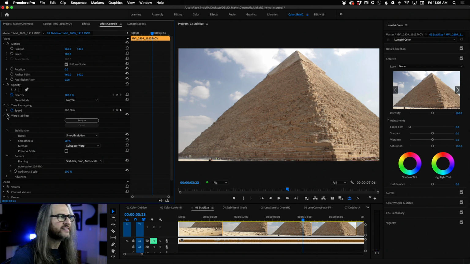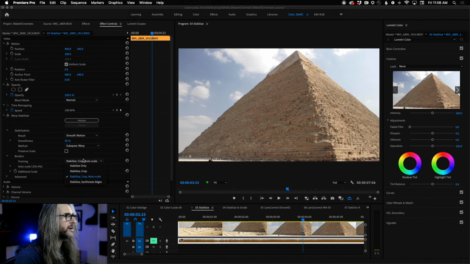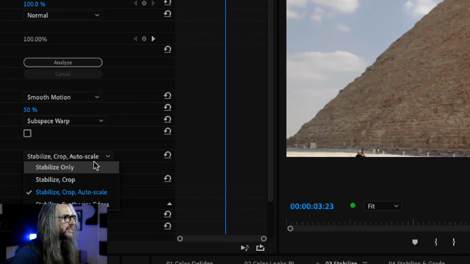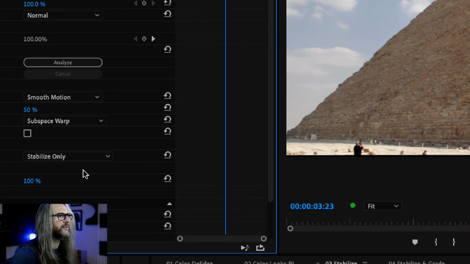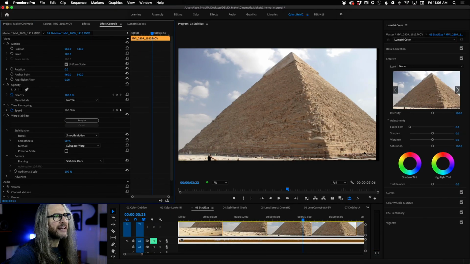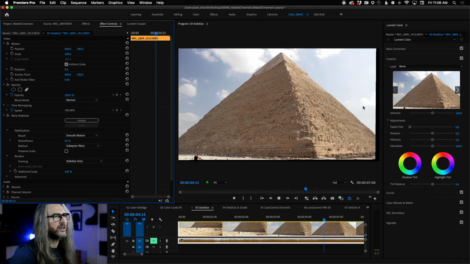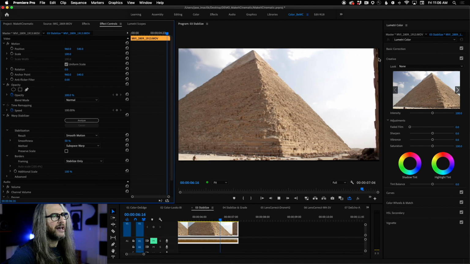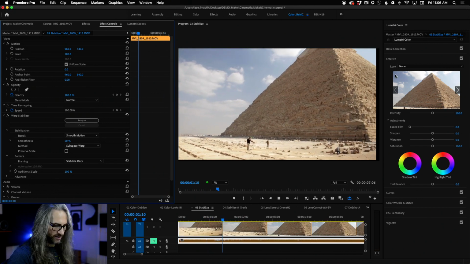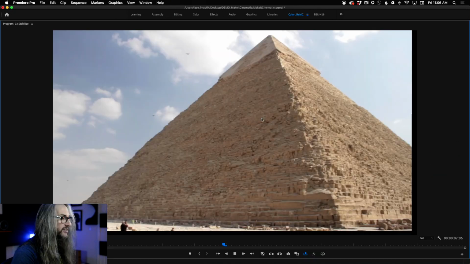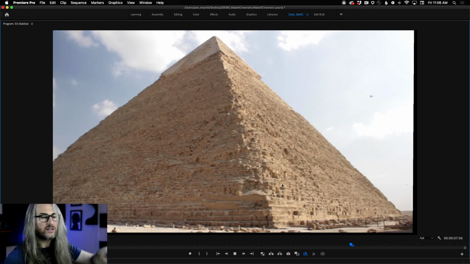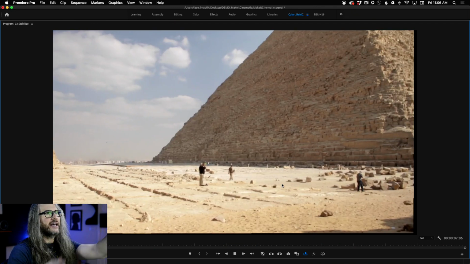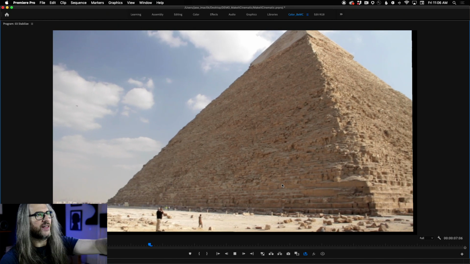Why can't it not scale? Well, I'll show you. If you just turn on the method here, stabilize only, the default is stabilize, crop, and auto scale. This is now going to show you black bars along the edges. And what you'll see is it's showing you how I was skewing my movement, right? So you can very clearly see those black bars along the edges here. It had to reframe all of that.